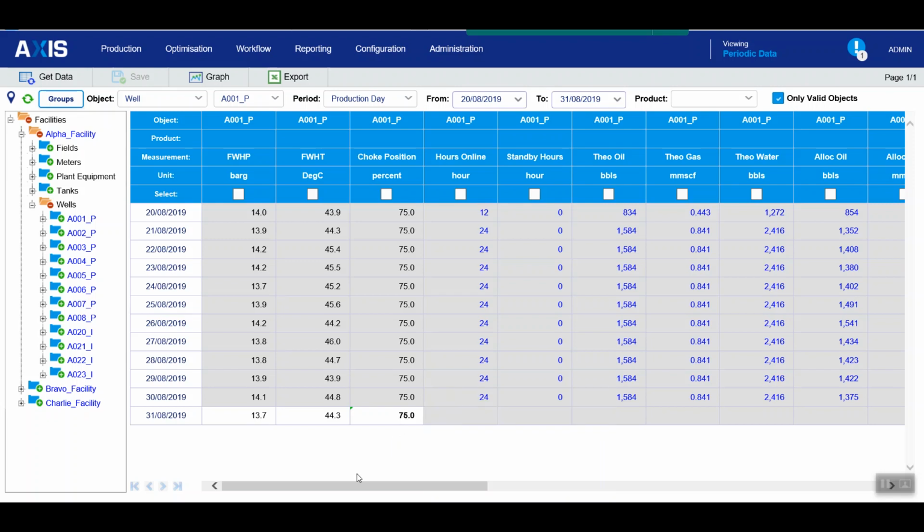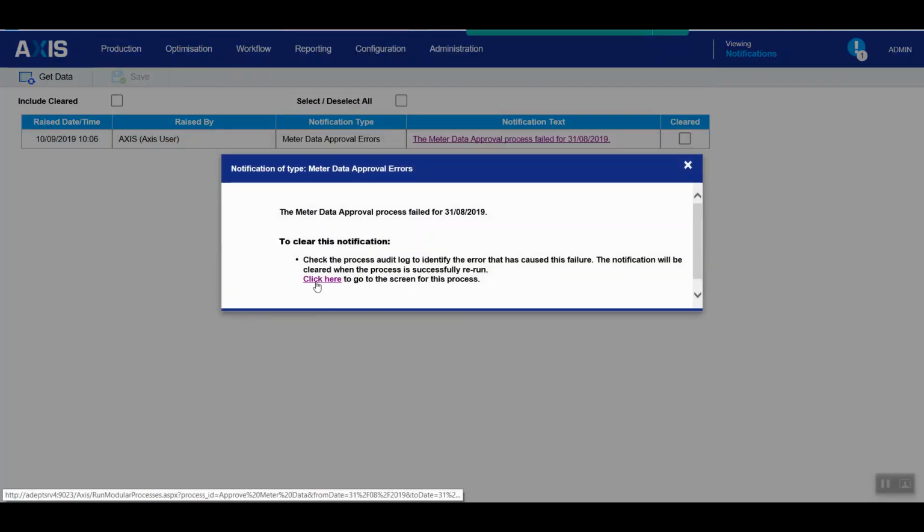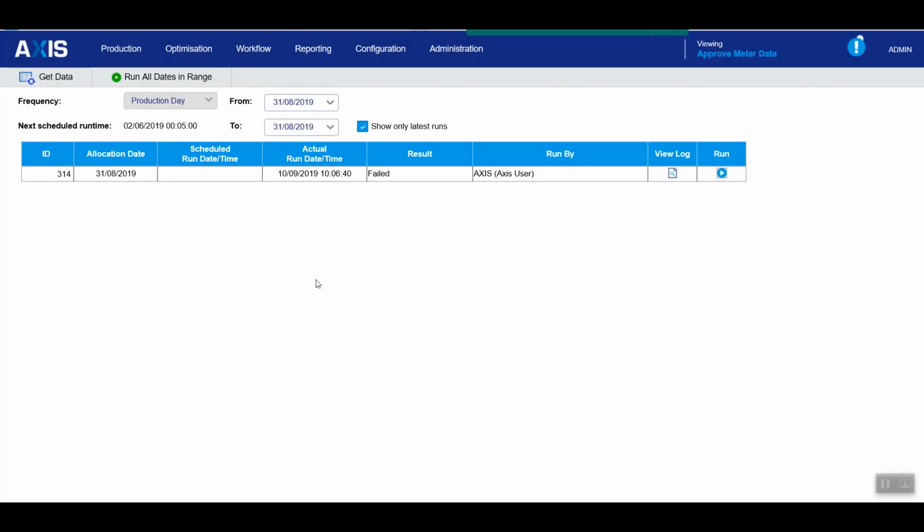Okay, so back to the notification. So I've corrected the invalid data, but it's not yet approved, so the notification hasn't yet cleared. If I go back to the notification, I need to rerun the approval process. So I click there. This takes me to the screen which I can use to rerun the approval process.